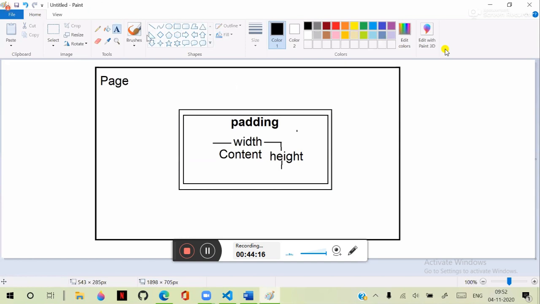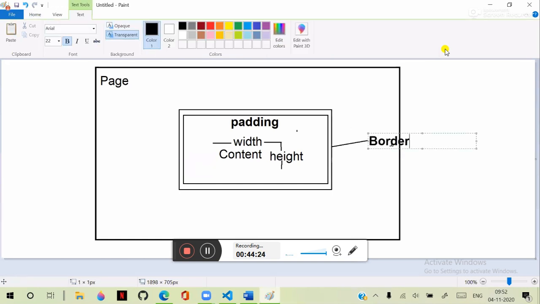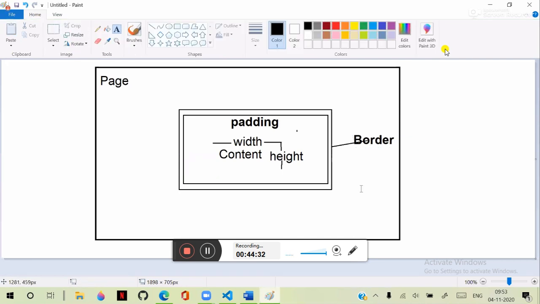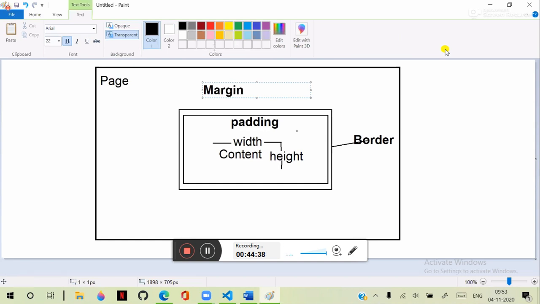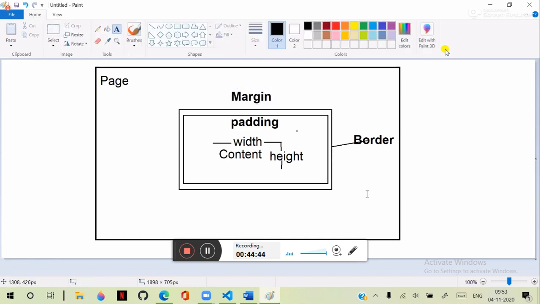This is considered the border. Outside the padding, you have the border. And outside the border, usually you have a margin. So that is the content, that is the padding, that is the border, and that is the margin. This is the box model. You have to understand correctly what is margin and what is padding.